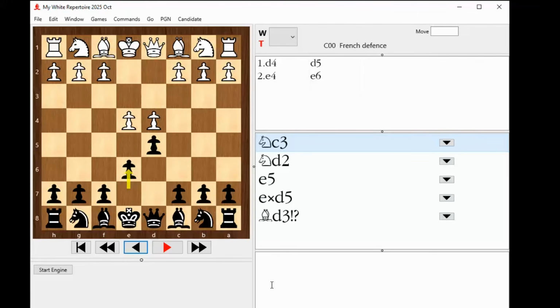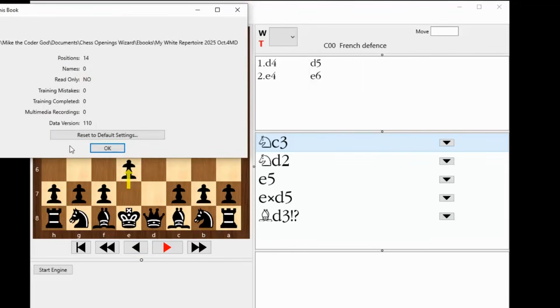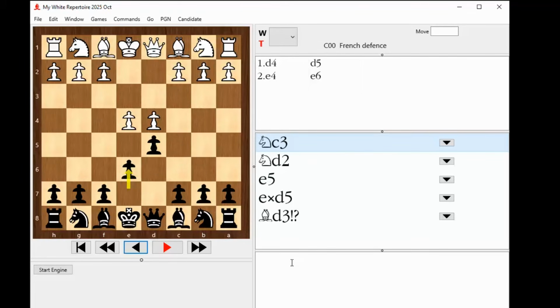Come up with the number of positions that you think you know. Remember, we looked at File and we said About This ebook, and it told me so far we have 14 positions in this ebook. So how many positions do I think I know about my opening? In this case, my white repertoire.